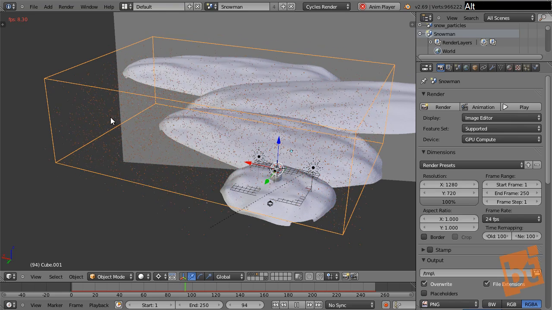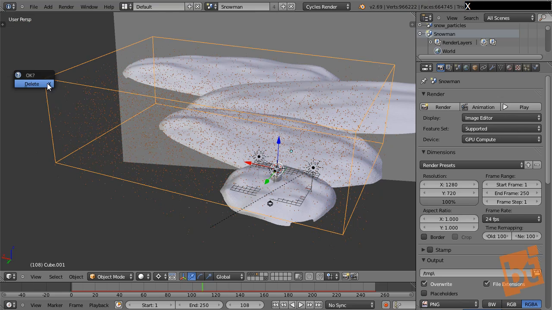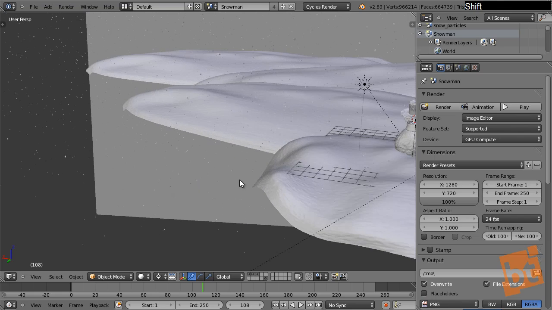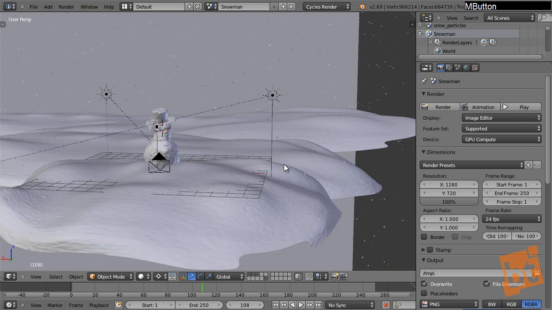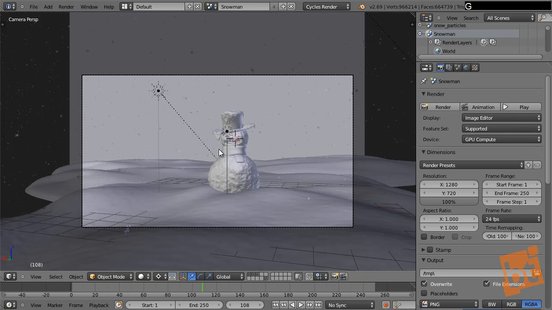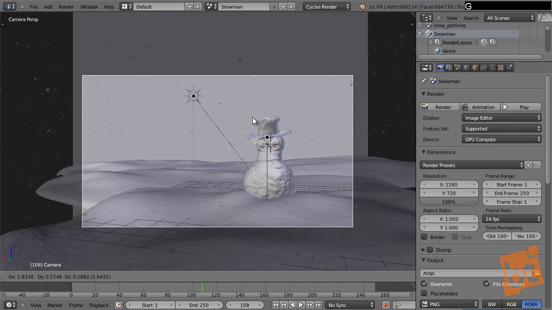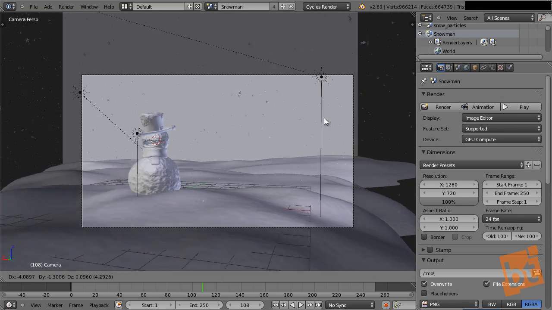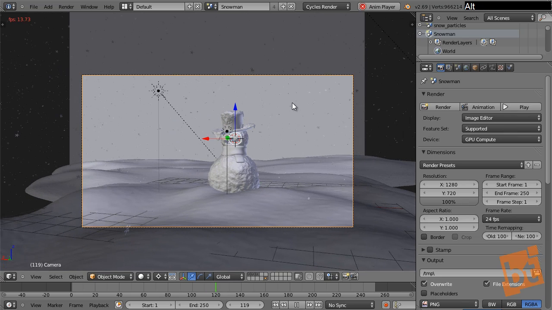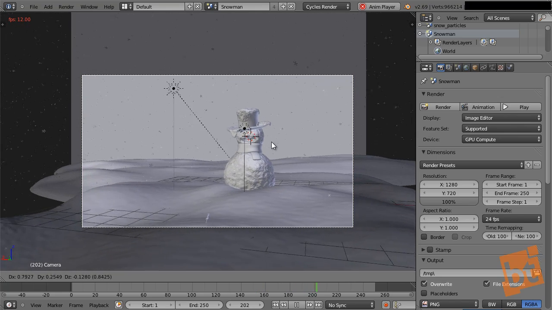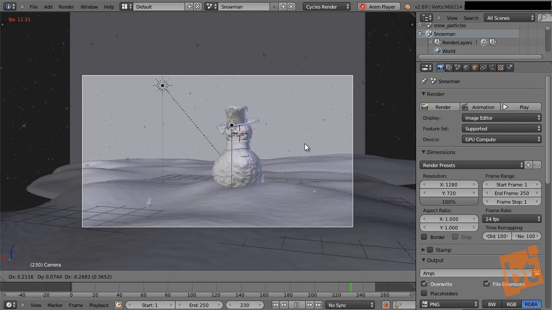Okay, so Alt A, and it keeps emitting particles. So what I have to do is to just delete the emitter, all right, or hide it or whatever. In this case, I just deleted it. And now if we go to the camera, you can see that if you move the camera around, the snowflakes are floating, and if you press Alt A, they are not moving. So you can just capture them like if they were time frozen.